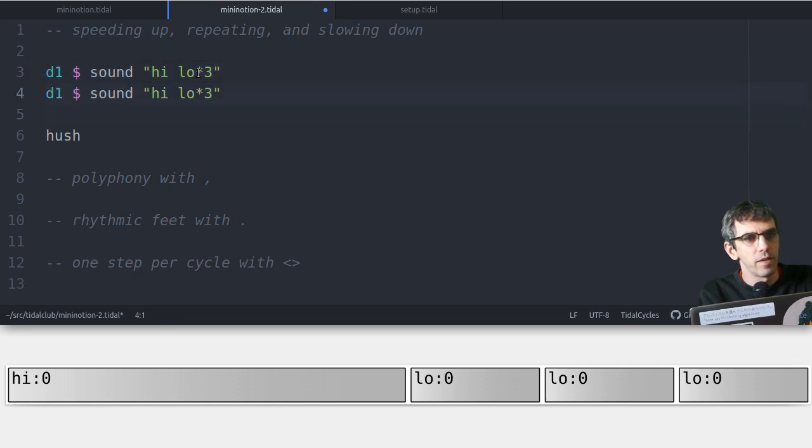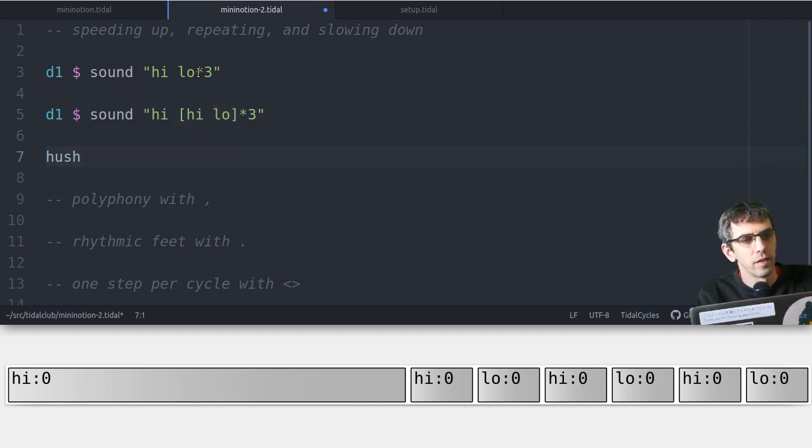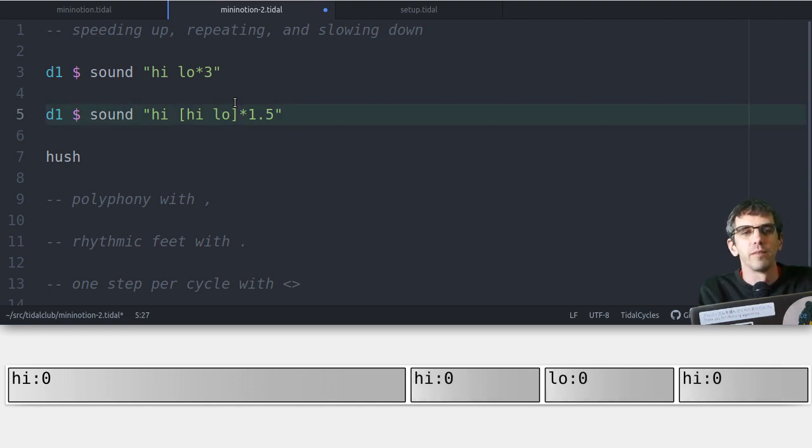So another thing we can do is do that with this subsequence notation. And it'll do a similar thing. So you can hear the high takes a long time, then it goes high, low, high, low, high, low. So it's repeating the high, low 3 times. But we can also say repeat it 1.5 times. That's a bit stranger. Like, how can you repeat something 1.5 times? Let's have a look.